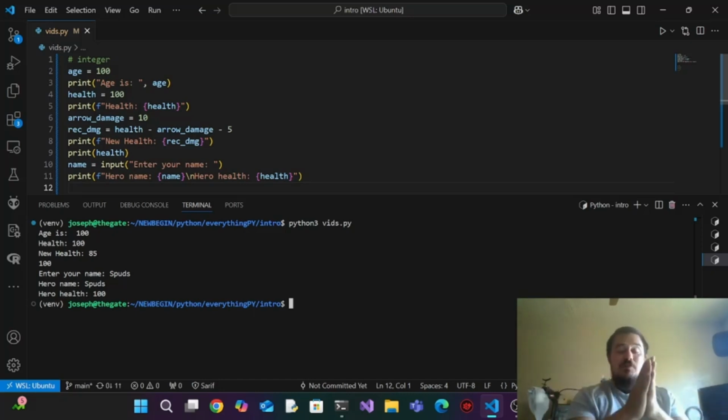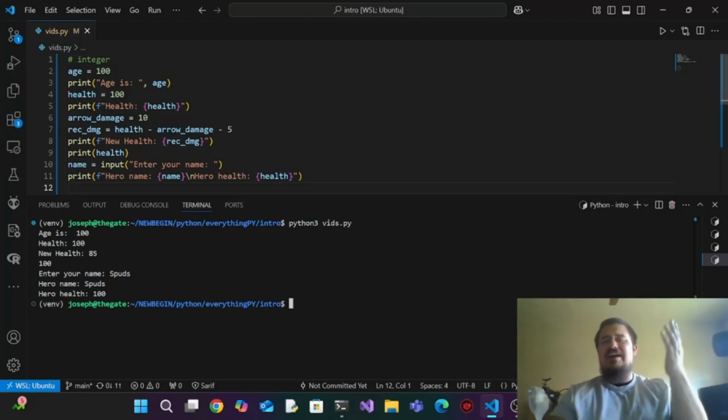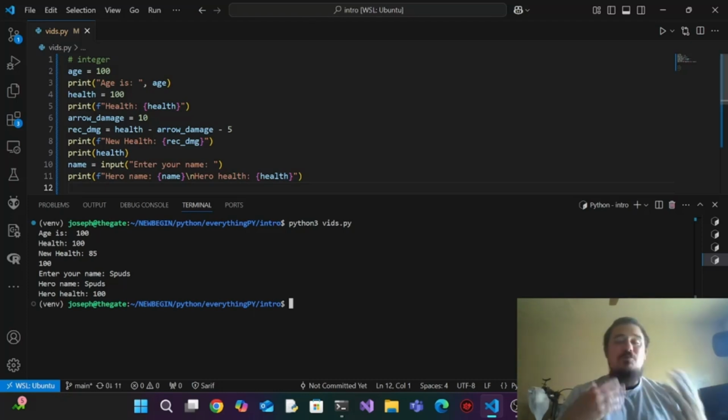So we save it with our variables. Basically, we want health to be 100, arrow damage equal 10, and then we could do things like health minus arrow damage minus 5 more, because why not? It's a bigger arrow. And we could do all of those things as we progress, and that's just with integers.